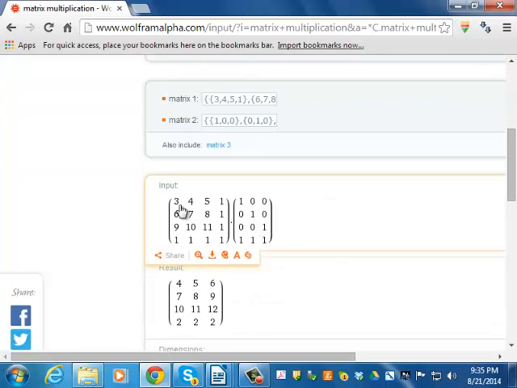Alright, I have my 4 by 4 matrix here. Notice that I added 1s to the last column and 1s to the last row. And you can see the result of my adding a single row to the second matrix here, and it performs the multiplication for me. Notice this is a 4 by 4 matrix. This is a 4 by 3 matrix.